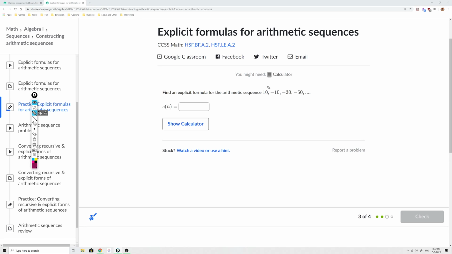An arithmetic sequence is what you get when you add or subtract the same number over and over again. So to get from 10 to -10, you subtract 20. To get from -10 to -30, you subtract 20. And from -30 to -50, you subtract 20, and so on. So adding a -20 each time will generate this sequence. And these sequences are pretty powerful in mathematics.